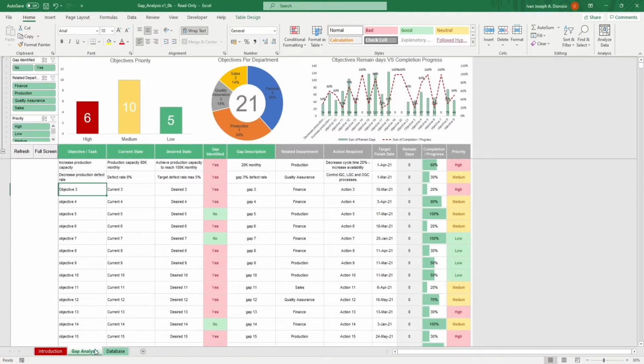In the table, input the objectives or tasks, the current state that the objective is in, the ideal or goal state, whether or not there is an identified gap between the current and ideal, and a description of the gap. Input the department, the action required, and the target finish date. You will get the remaining days till the finish date automatically. Depending on the progress, update the completion rate, and lastly, set the priority.